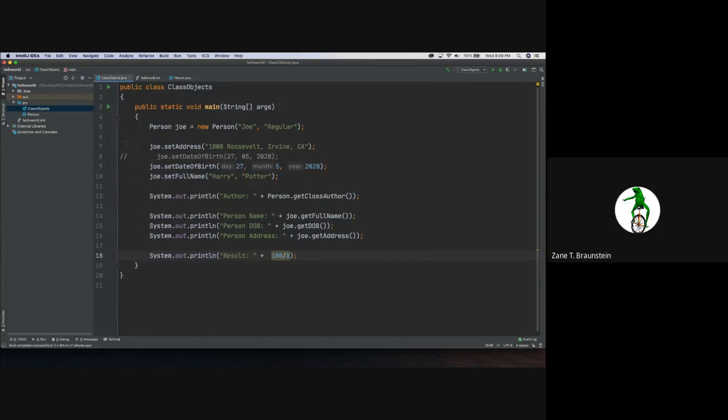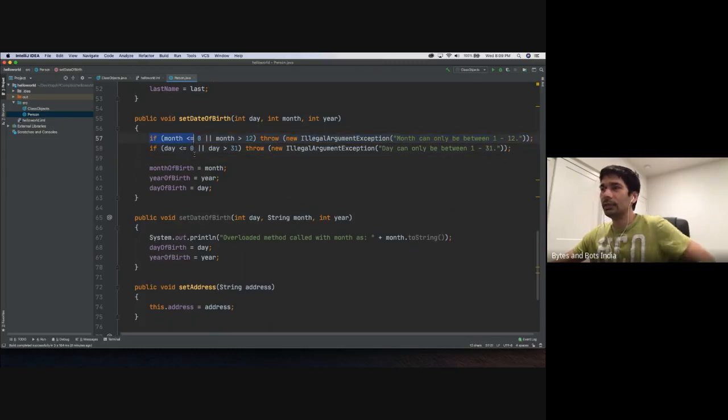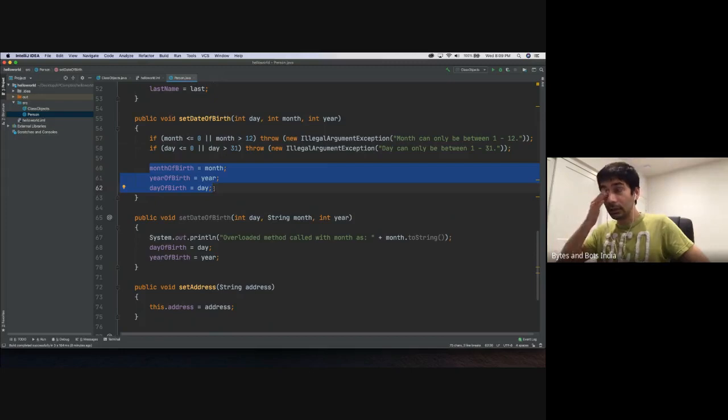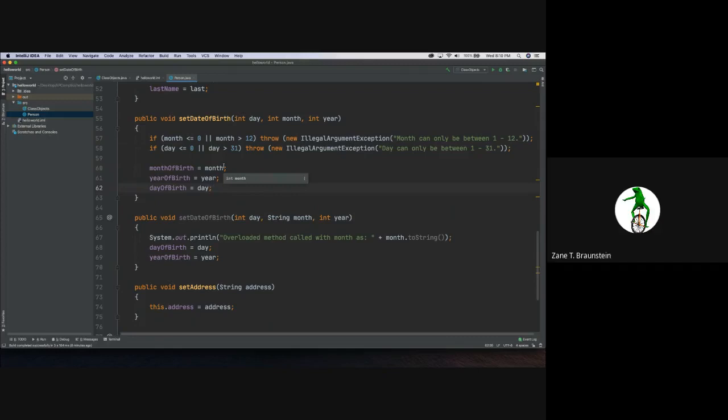Wait, but shouldn't they go after? Does it matter if they go after the three assignments like day of birth equals day, or can they go before? These should be before we update the internal variables, because we are checking if the parameters are right before using them. If we use them and then throw an exception, then we have modified the class and then we are throwing the error, so our class is in the wrong state.